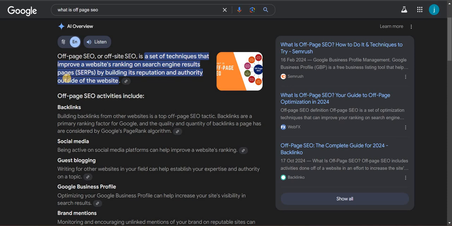In off-page SEO, we will not work on our own website. We will work on other websites. It can be a different website, a high DA, high PA website, and from that we will get a link.